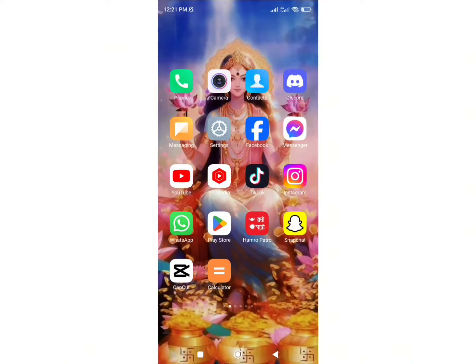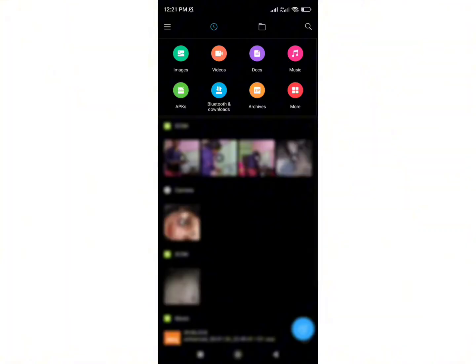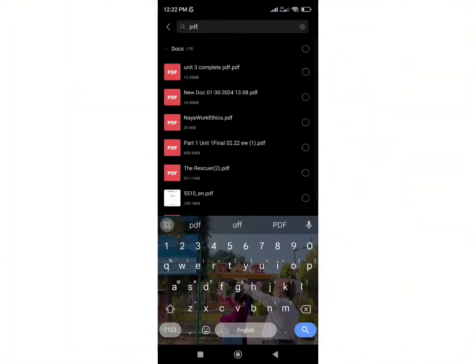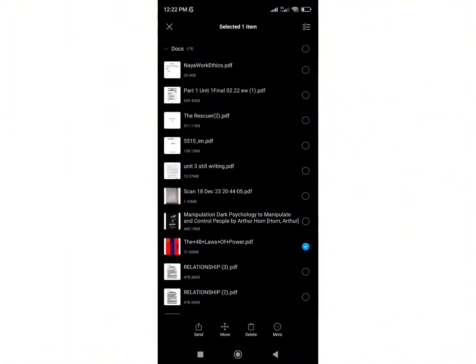Today in this tutorial video, I will guide you through the process on how you can send PDF in Messenger. So let's get started. Firstly, go to the file manager in your device and now search for the PDF which you want to send in the Messenger. Now select the PDF which you want to send, and here you can see the option of send.